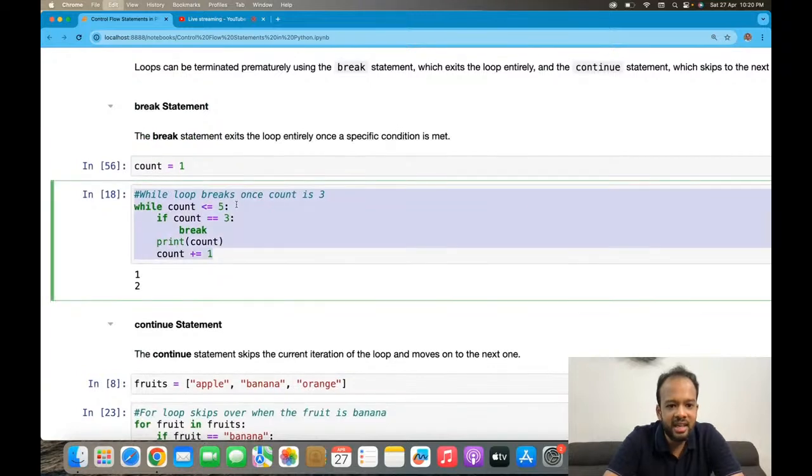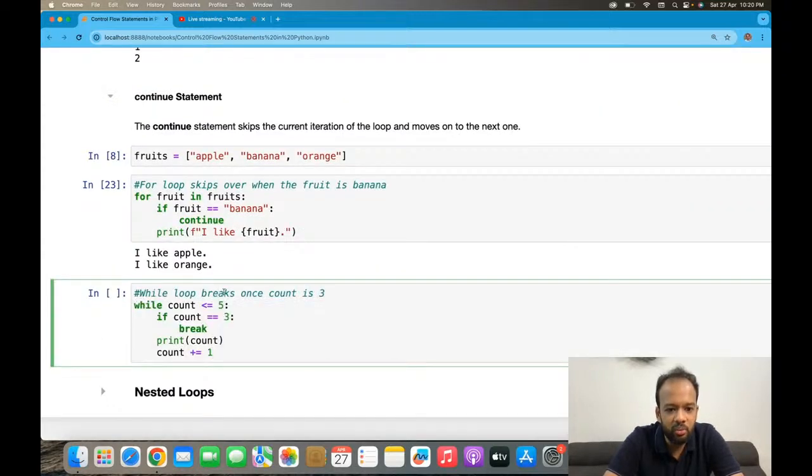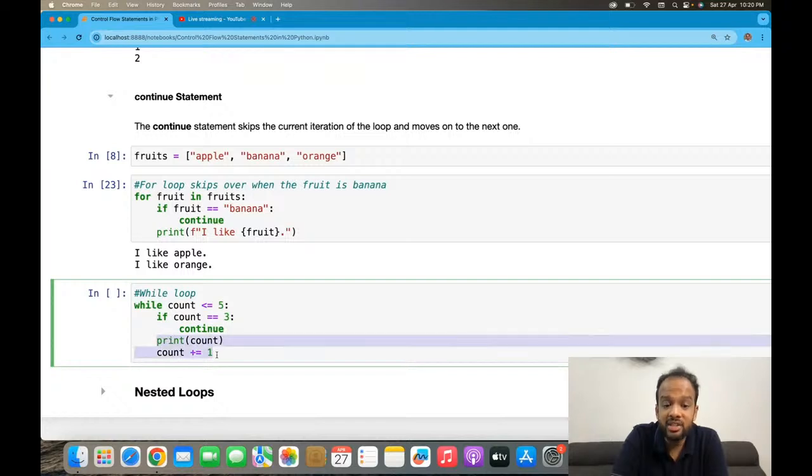Right? Now let's say you took the same while loop, and what you did here is you put in a continue. Now what do you think will happen? So while count is less than or equal to 5, if count is equal to 3, continue, right? So anything below that will not get executed, but the loop doesn't break. It will keep on continuing. So what do you think will happen?